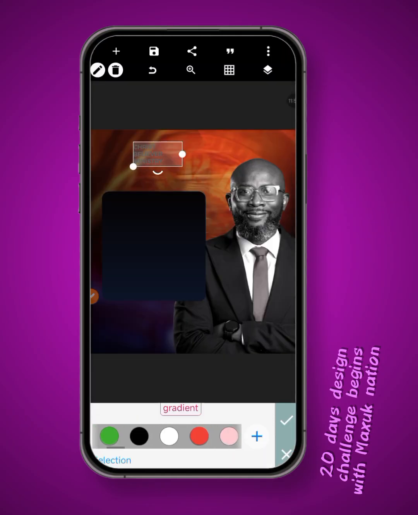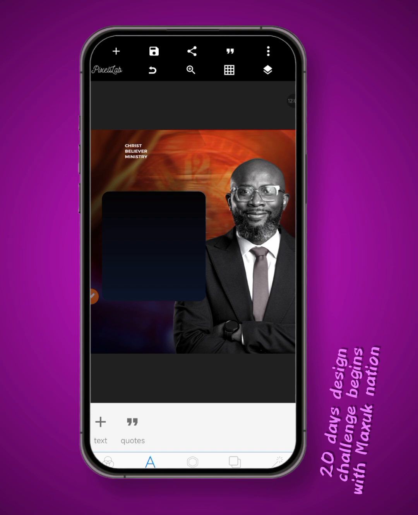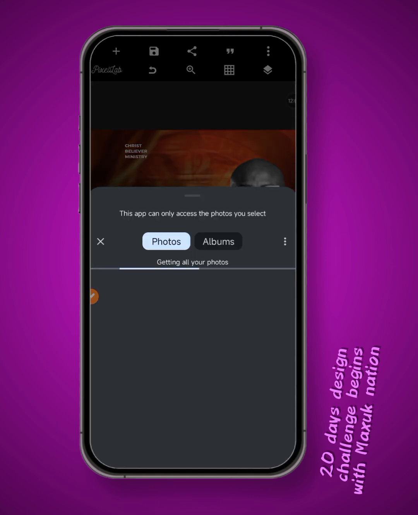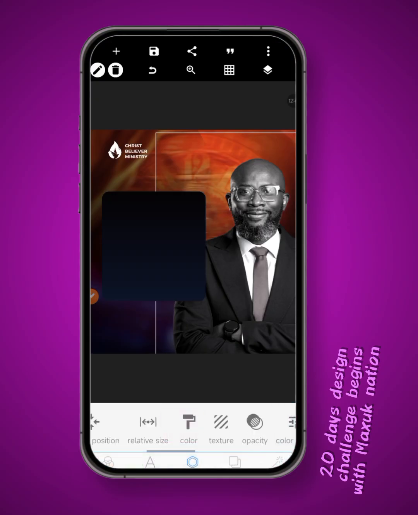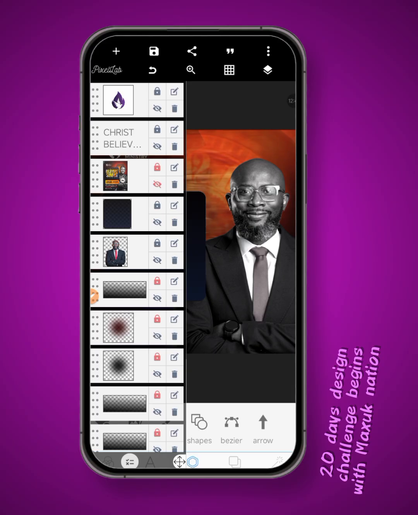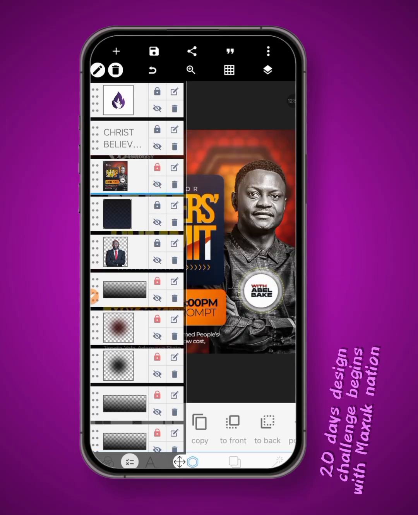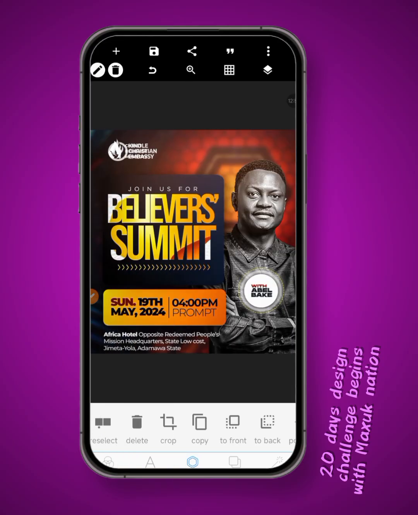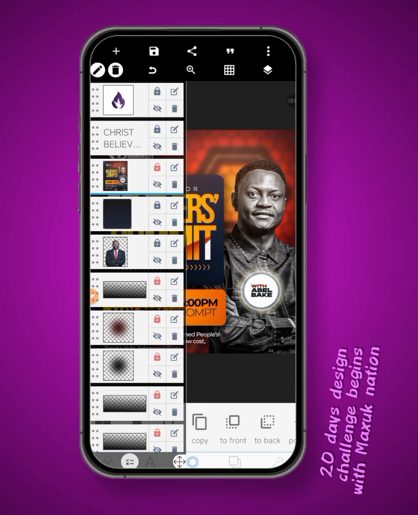So I'm going to change the color to white. So I'm going to get, let me get the logo for the church. All right, so we have it like that. So you see that it's coming out already. Okay, so now the next one is join us for Believers Summit. Join us for Believers Summit. So I'm going to lock that.